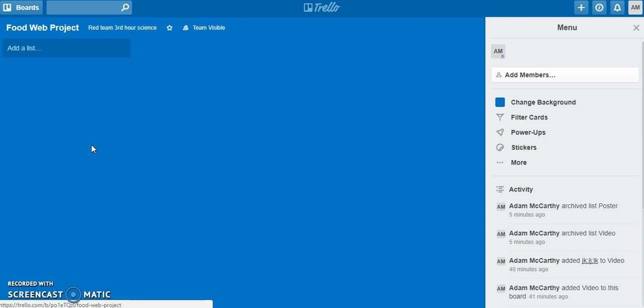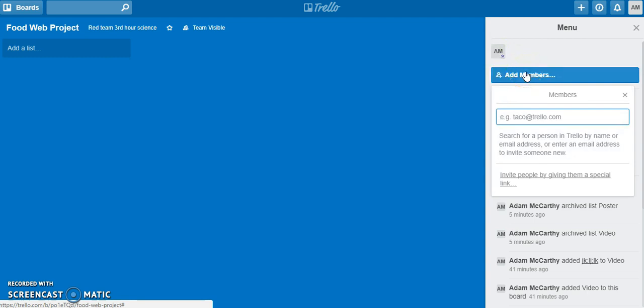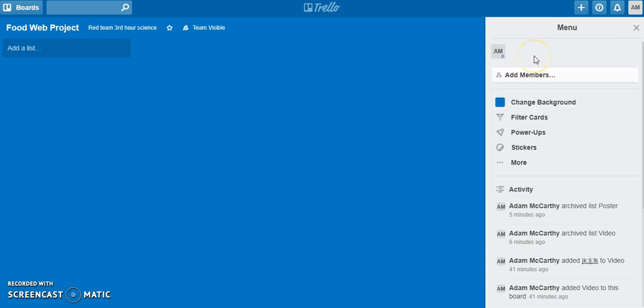So before we can really do anything, we need to first add some members, because right now, as you can see here, I'm the only person who can view this. So in order to get my team on here, what I would have to do is search the person's name within Trello. So once all your students have an account on Trello, you can then add them as members to the group. So you would type in their name here and add them as a member so they're part of your team.